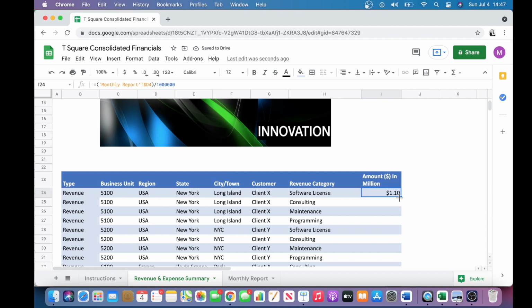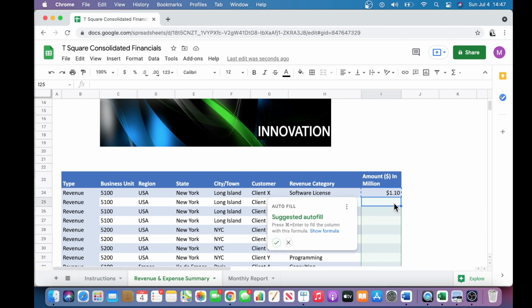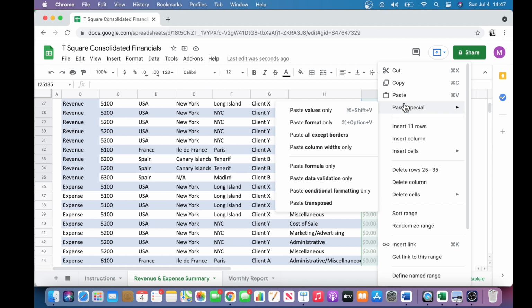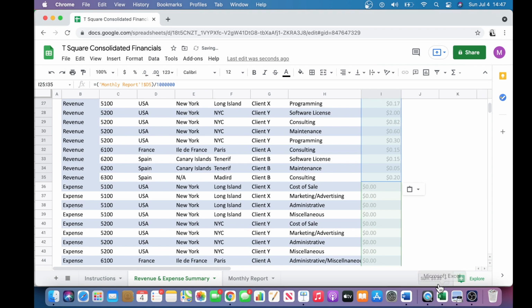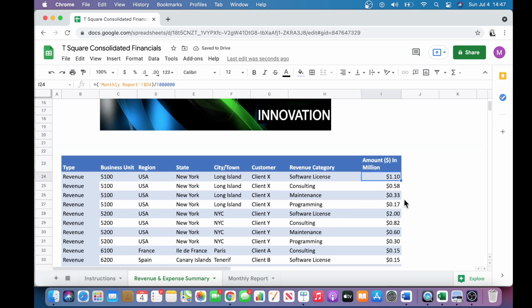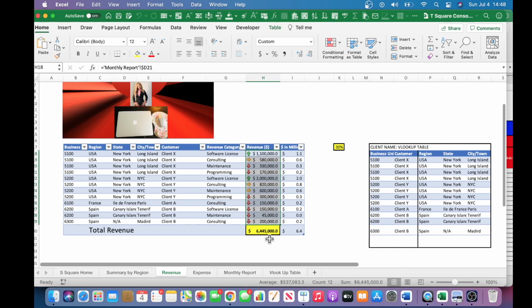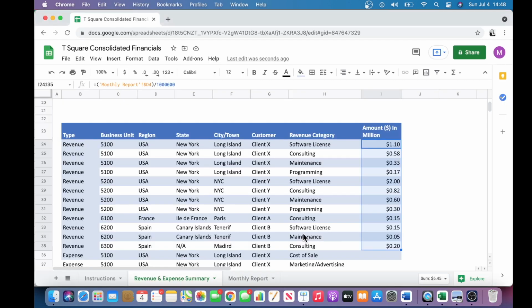Make sure that you now copy and paste that information until you get to the revenue section. So for this case, it's until row 35, and I will paste special, and in this case I want formulas only, and I want to make sure that the total revenue is 6.5 or 6.45 million. If you remember, that was the total revenue on the Excel sheet as well, and it's right here, also converted into million.